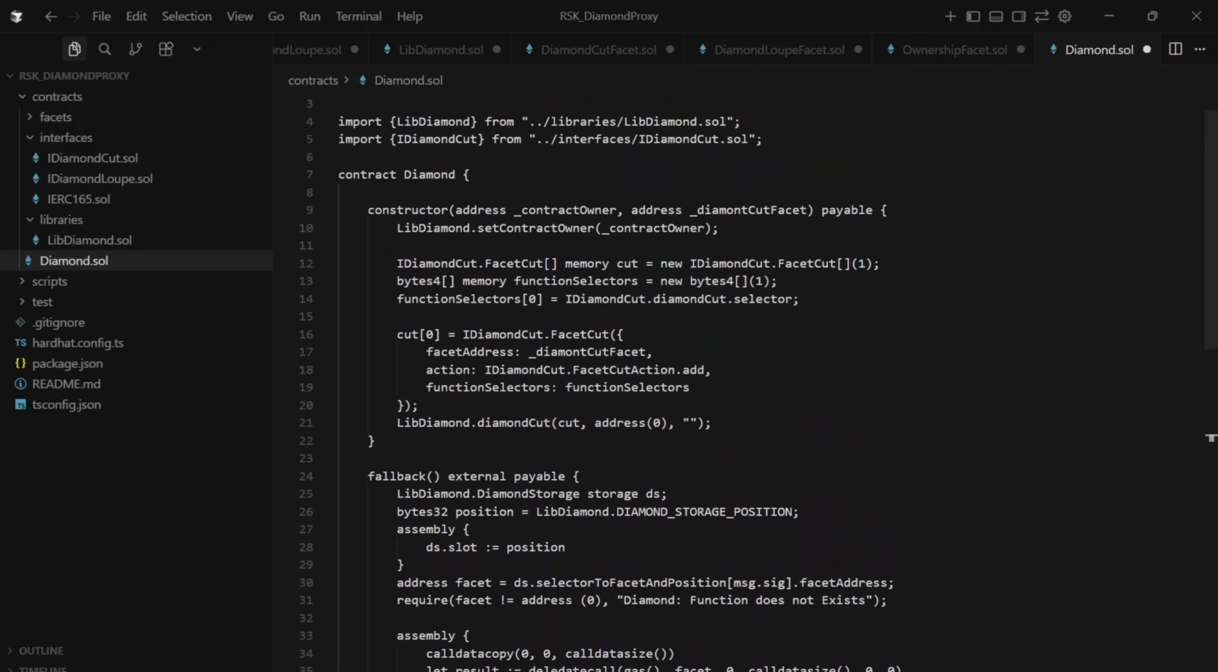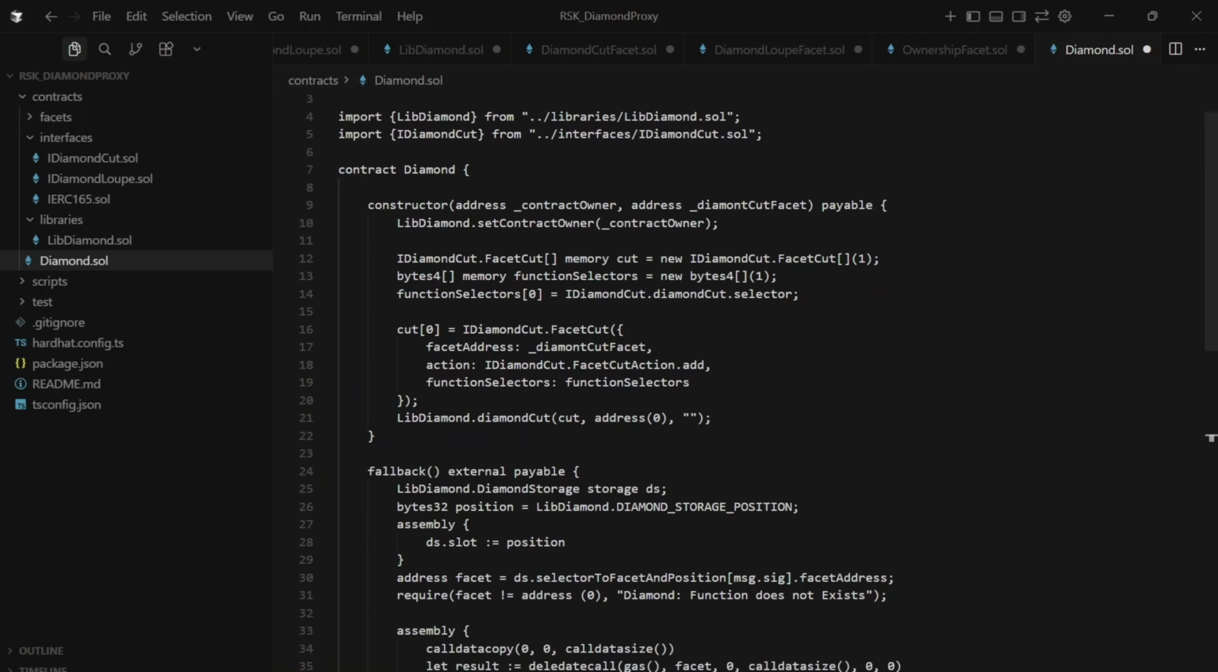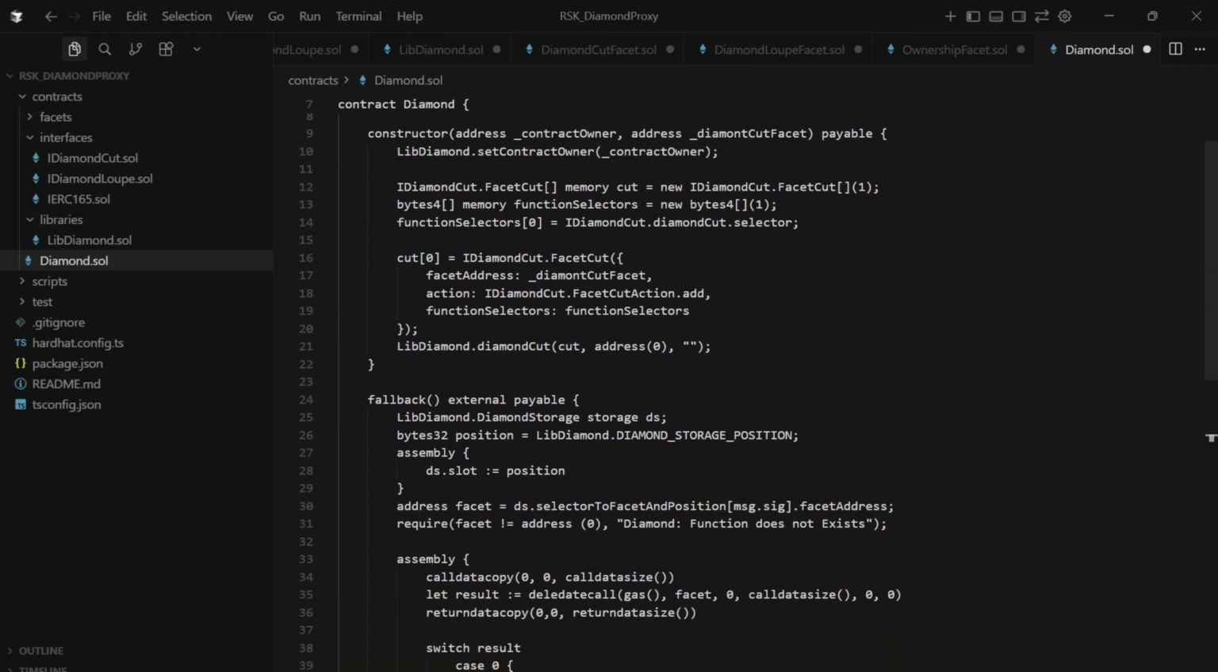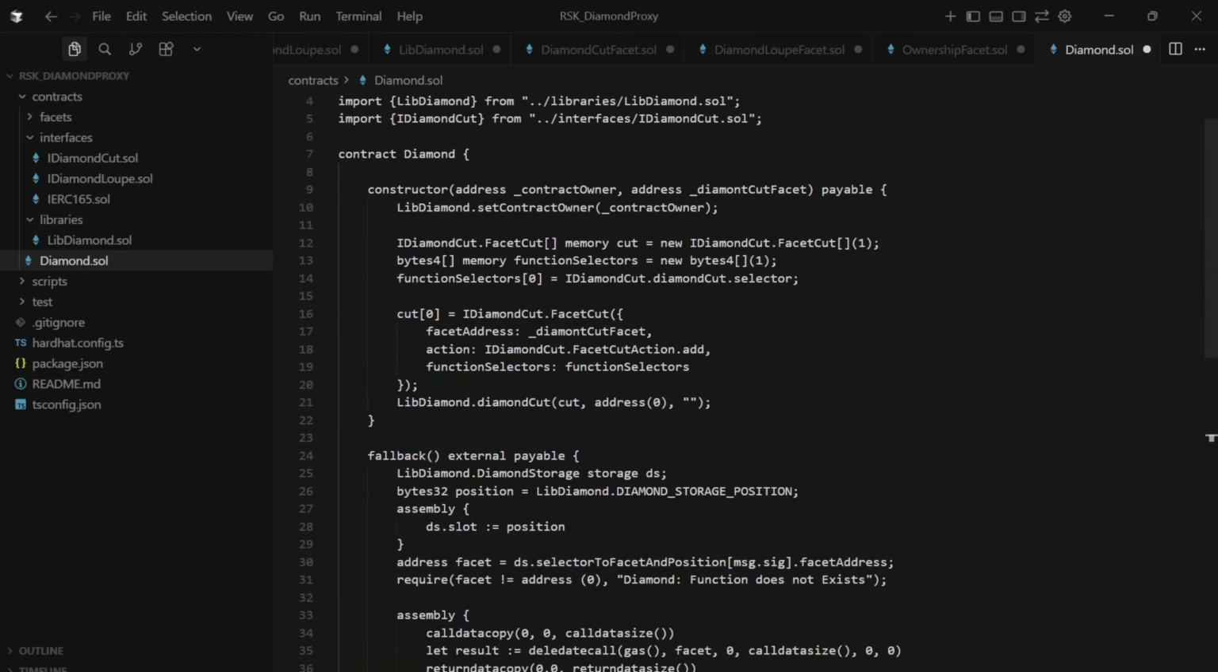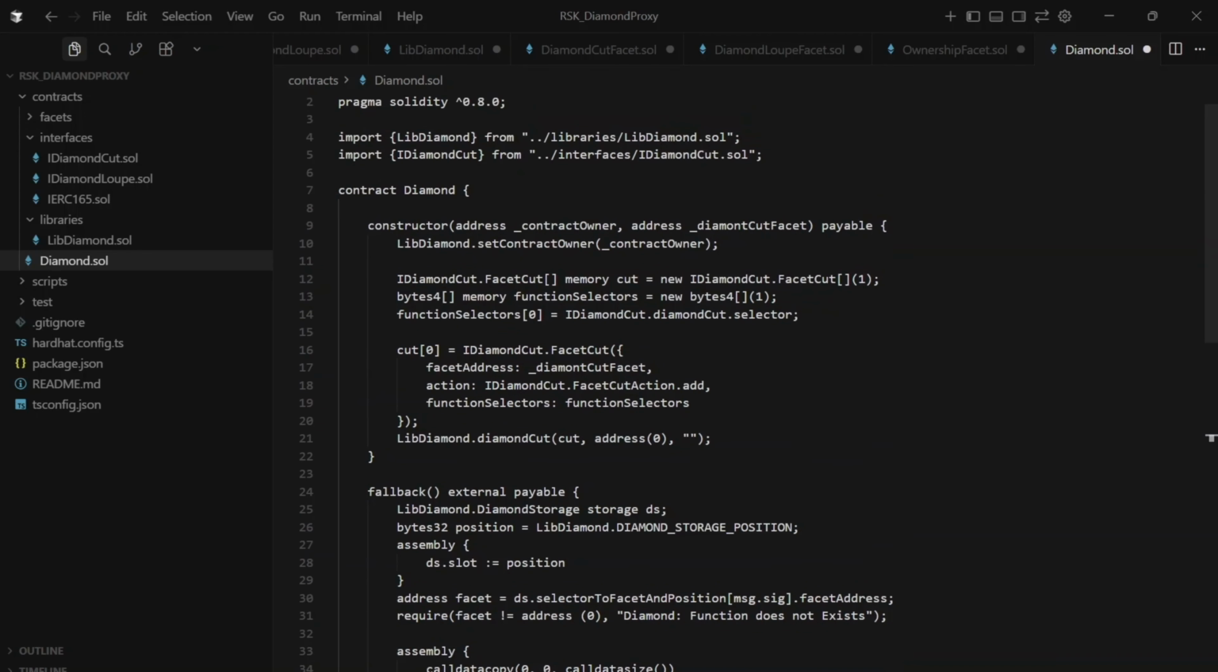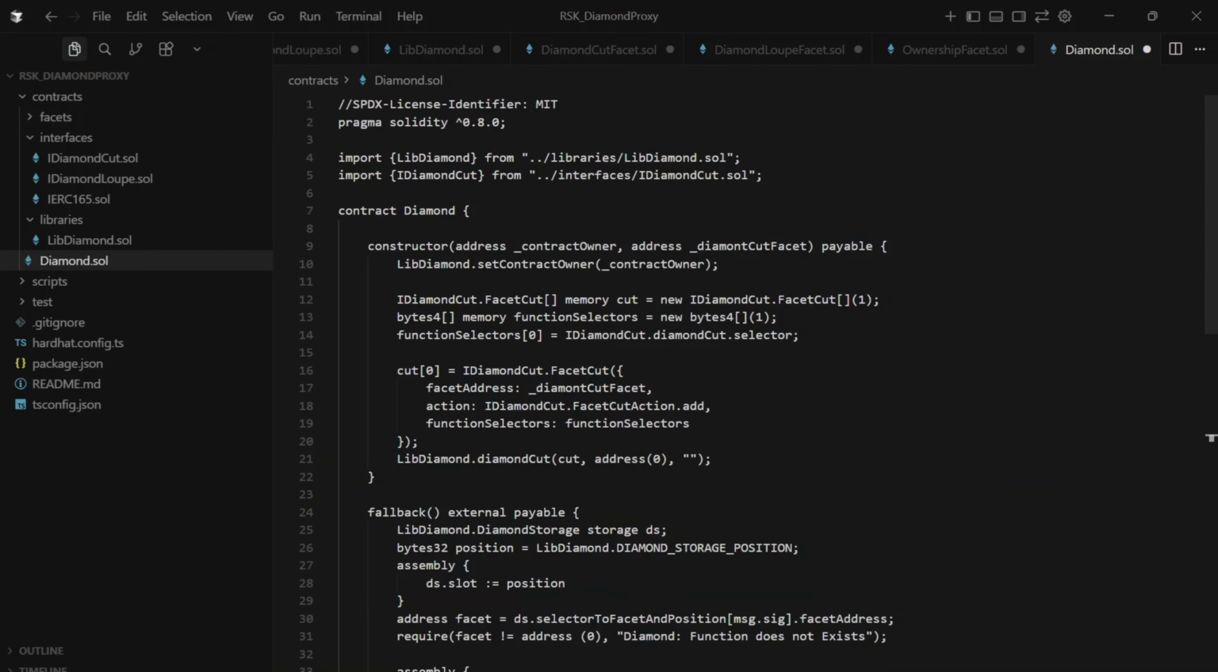It does not contain any business logic, and instead delegates calls to facet contracts. During deployment, it will register the DiamondCutFacet to enable any upgrades. The fallback function routes function calls to the correct facet using the selector. So this design allows unlimited and modular upgrades.